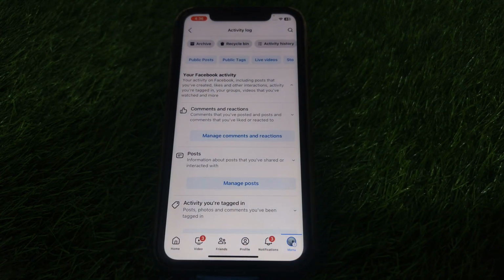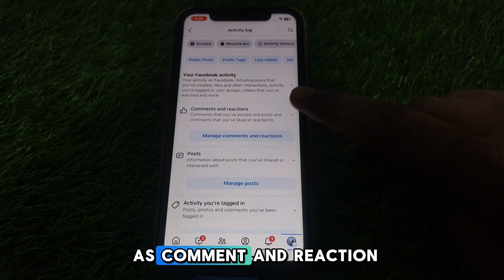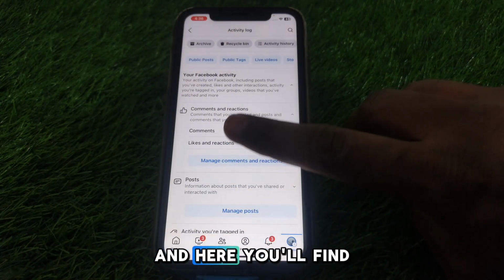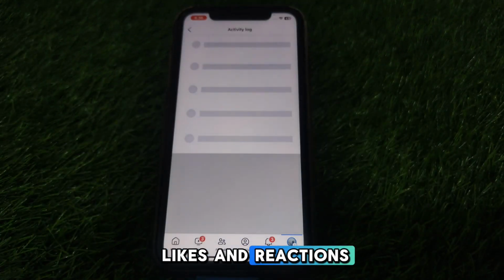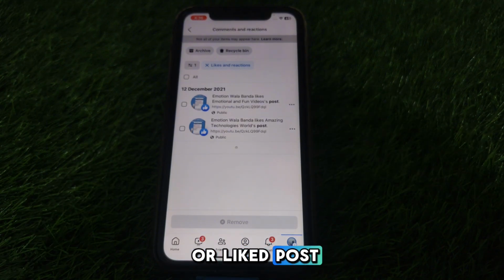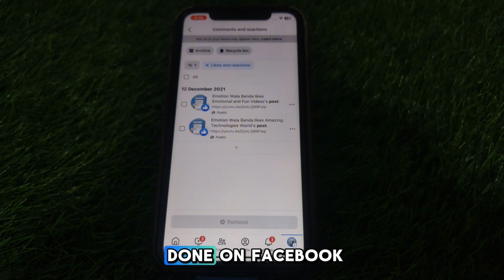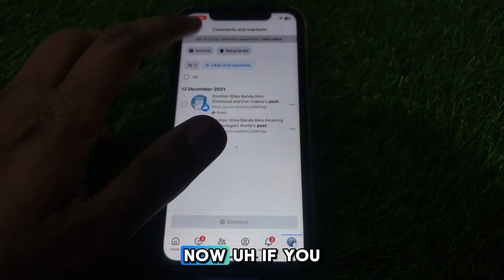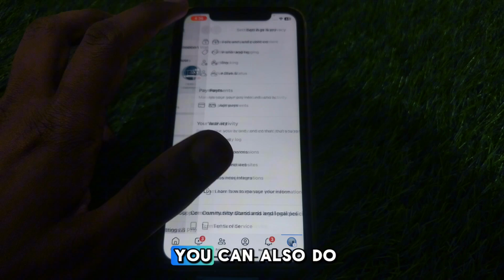Here the option will be available as comments and reactions. Here you have to click on that arrow and you will find likes and reactions. Here you will find all of the liked videos or liked posts you have ever liked on Facebook. So in this way you can simply check for that. Now if you want to check more, you can also do that.